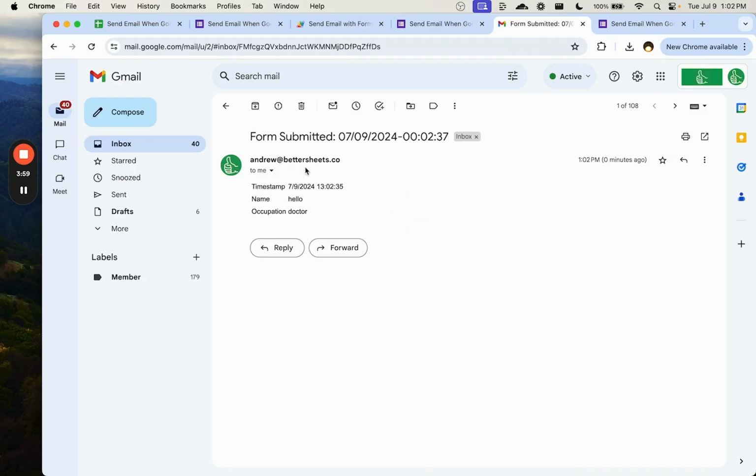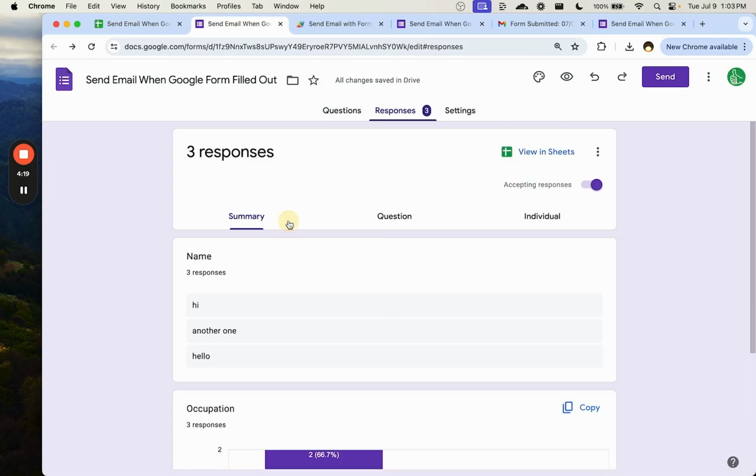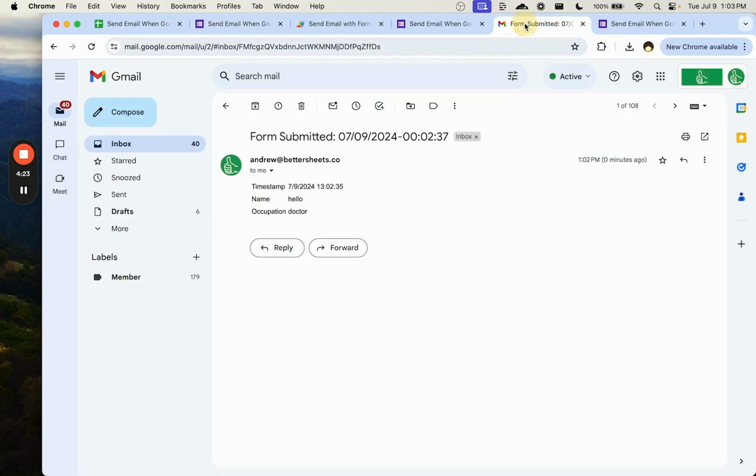And this is the email we got. It says form submitted, and it has a timestamp of when that form was submitted, name, and the occupation. So all of the information from the form is right here in our inbox. This is fantastic. I do not have to go back to our form responses here and check what is the data. I do not have to look through this summary, these responses, these questions. It's all in one package in my inbox, so I can search through it.